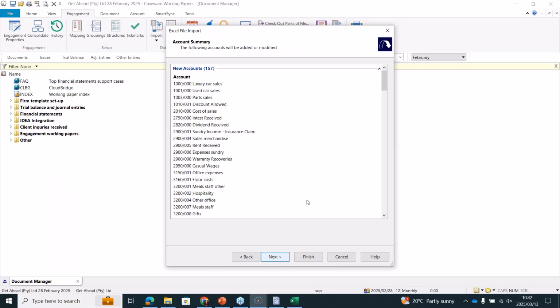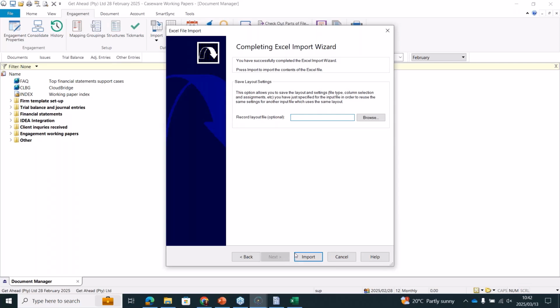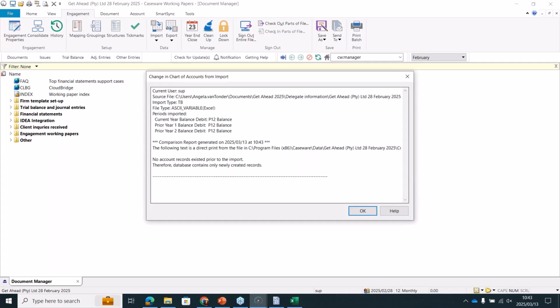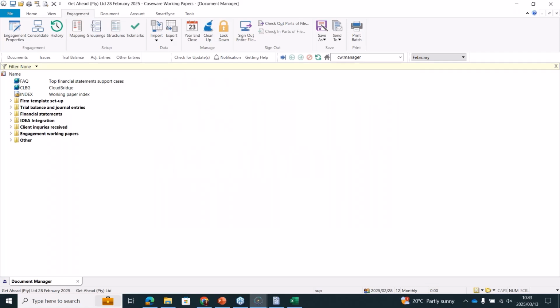You should then get a report, an account summary of all the accounts you're importing. You can click next again, and then you can finally do your import. I'm not going to talk about the save layout. And I see I just need to hurry up a little bit, otherwise we're not going to get through everything. And press OK. Then you would just get a little summary telling you that you've imported the various balances. Click OK, and it should bring in your trial balance.